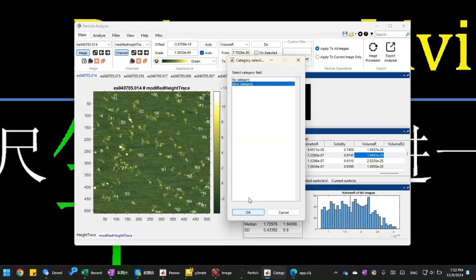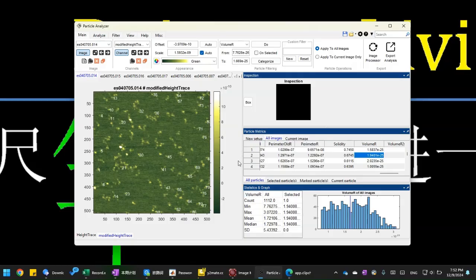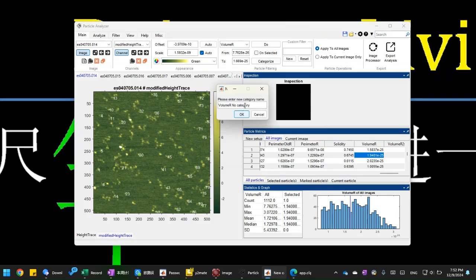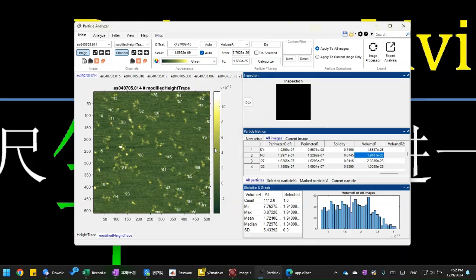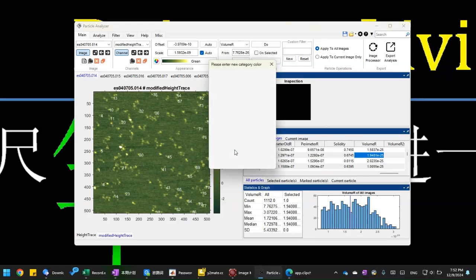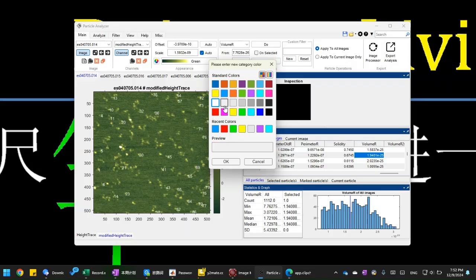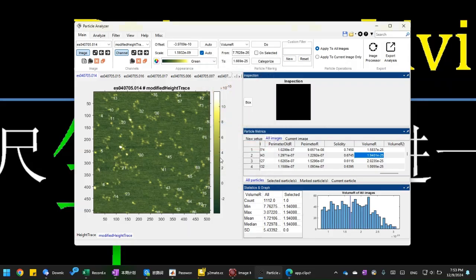So let's make a new category. Let's give it a name. Okay, in this category, let's say it's small, on the volume. Okay, let's click OK. And let's give it a specific color. Say it's red. Click OK. Now the particles are filtered in red.